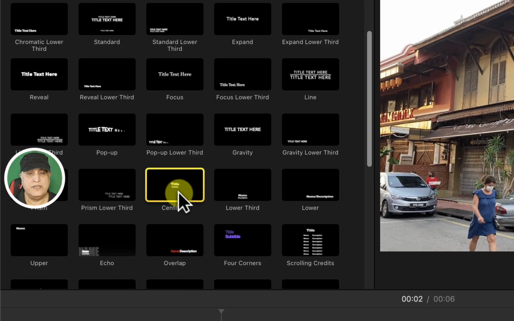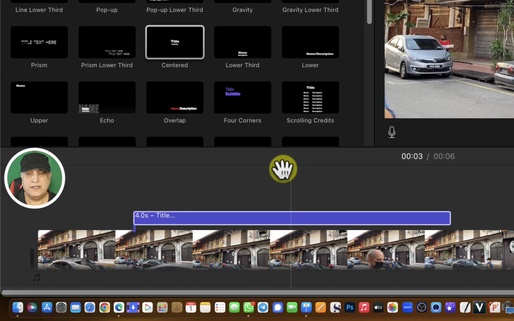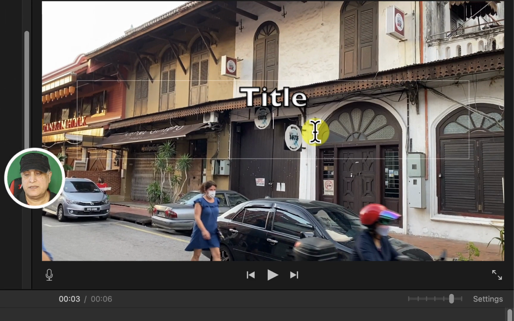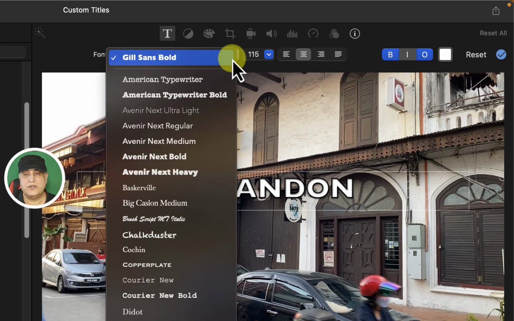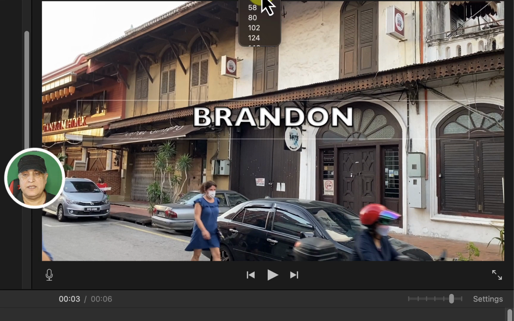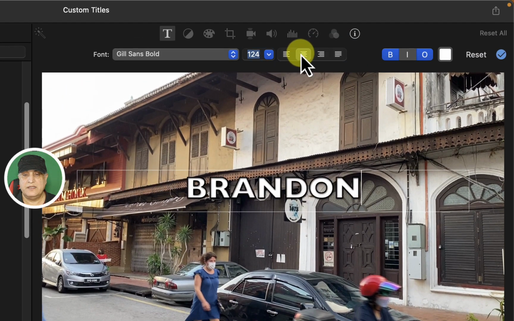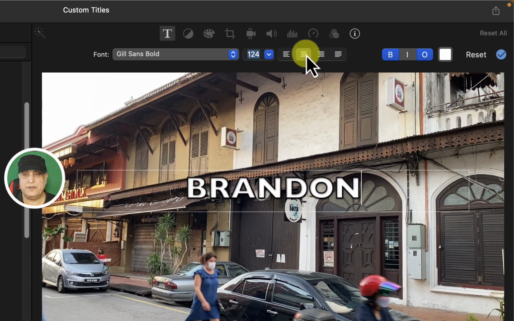okay, let's try centered. We'll drag it down here, and you can see that the title, we can make the title whatever you want to name. So in this title we can actually control the fonts, we can control the size, and there are certain things we can control. We can make it left justified, centered, right justified, or just justified. Let's keep it in the center.